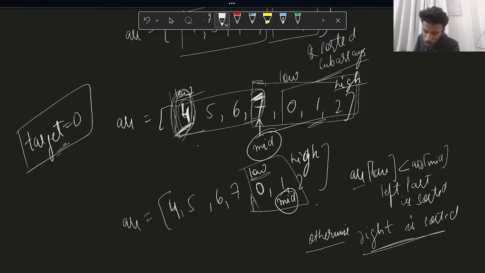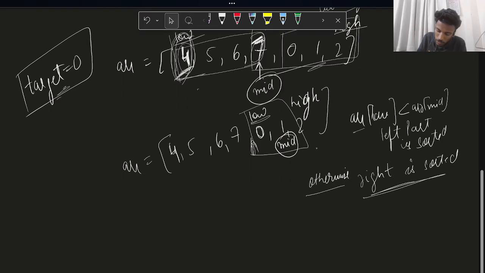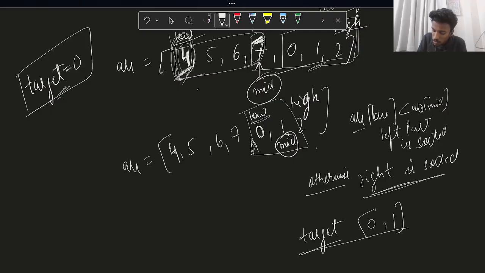So your low to mid array is sorted. So search in this sorted array. Now what we'll check is, does your target lie between 0 to 1? Okay, so what we'll check is, does your target lie between 0 to 1? And yes, you can see that your target lies in 0 to 1. Okay, so what we'll do, we'll update high such that it comes in this range. Since we know that the target is between low to mid, the target lies here.